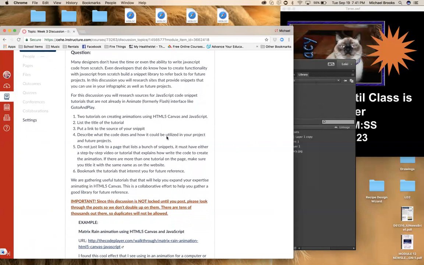Describe what the code does and how it can be utilized in your project and future projects. Do not just link to a page that lists a bunch of snippets. It must have either a step-by-step video or tutorial that explains how to write the code to create the animation. If there are more than 1 tutorials on the page, make sure you title it with the same name as on the website.